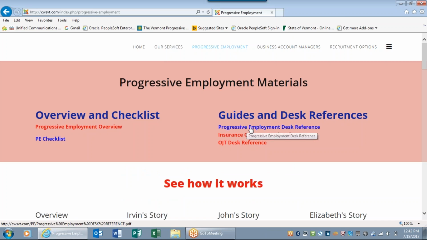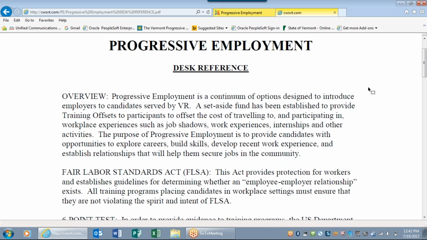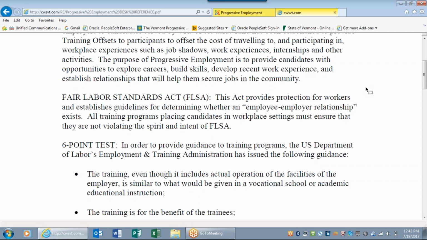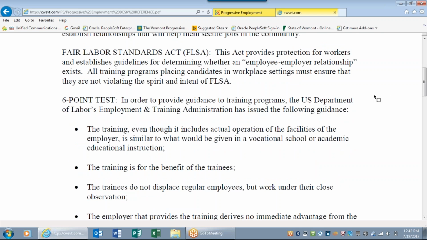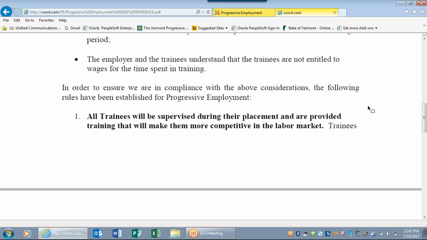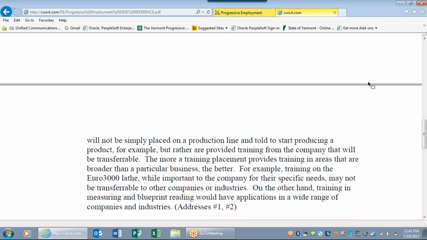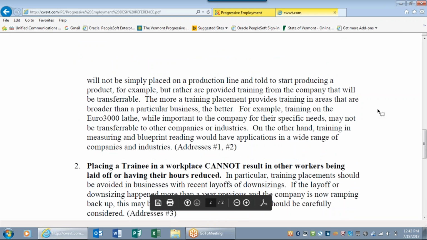Next, we have the guides and desk references. This is the Progressive Employment Desk Reference. This talks about what it is that we're doing and speaks specifically to the Fair Labor Standards Act. This is important that we're aligned with the Fair Labor Standards Act. And so this has the 6-point test, talks about the determination of what is training and what is not. And if we go a little bit further down, what we've done is we've taken each of those 6 elements and we've essentially explained where CWS progressive employment fits in that and what we're doing that essentially aligns with the FLSA requirements.